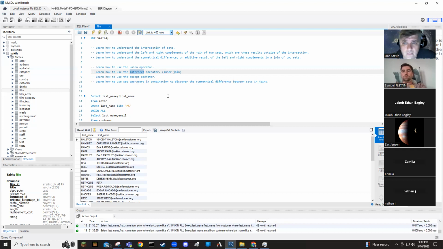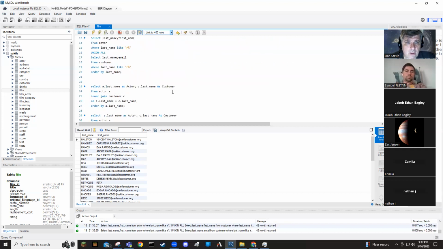So intersect does an inner join, and the except operator eliminates things from a query. And that's all you need to know for the quiz. Okay, so we did that.